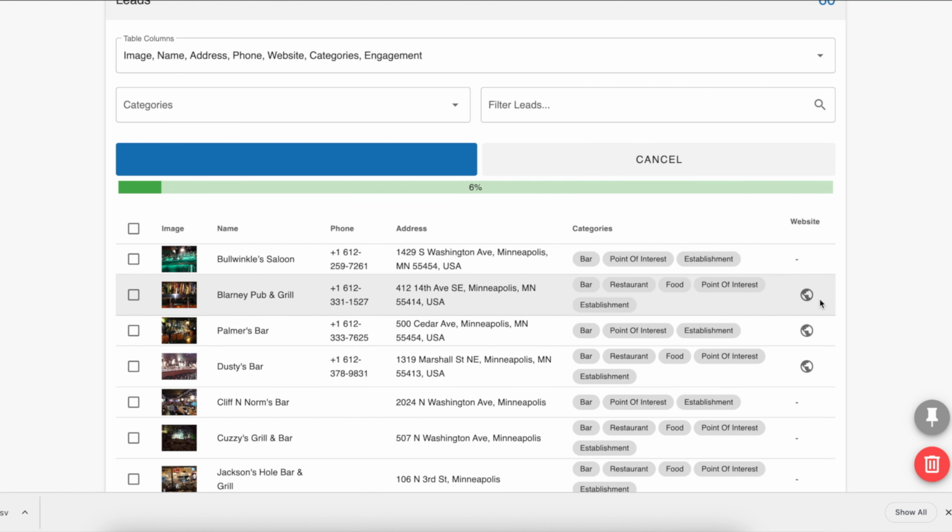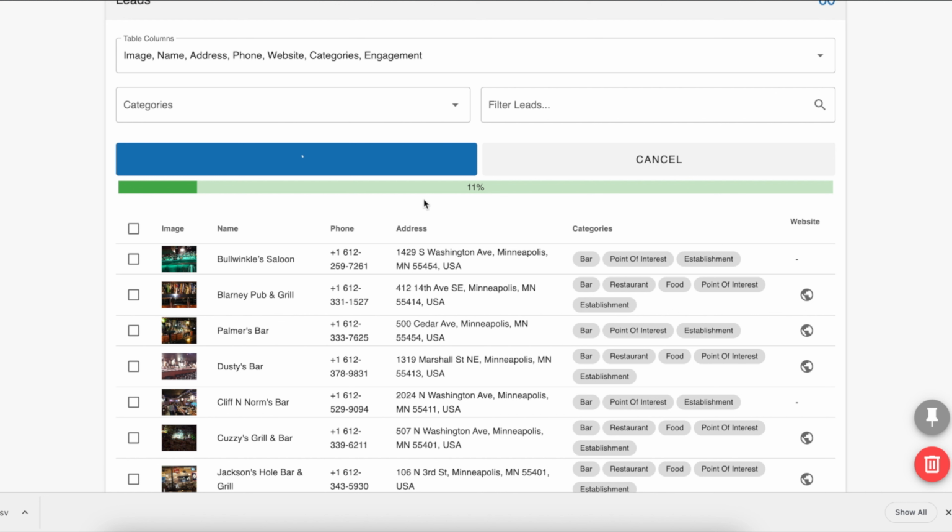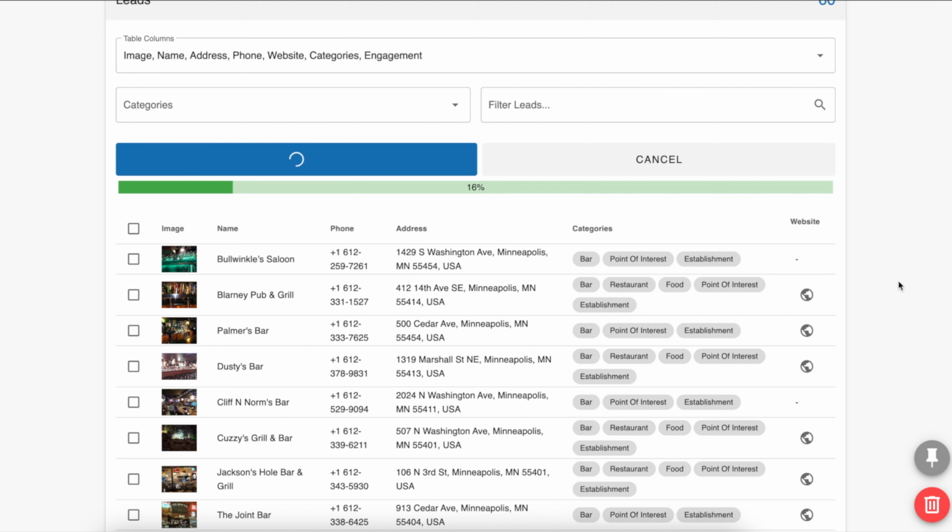The phone number, the website, and anything else that you chose in these table columns. Then, when this is finished, you'll be able to export that whole thing into a CSV file, which you can then use for your telemarketing efforts or your driving around and stopping into businesses.